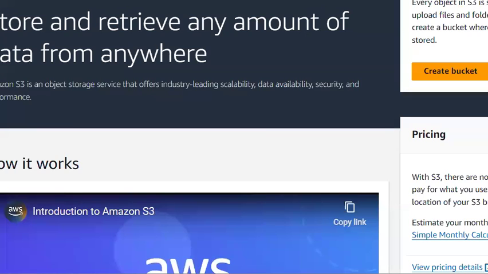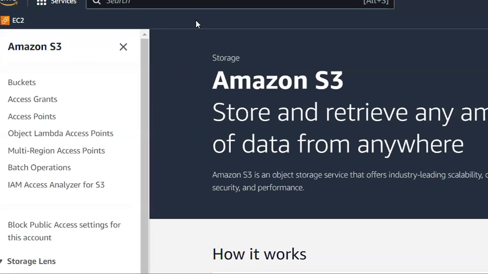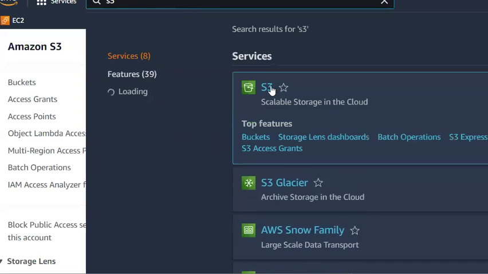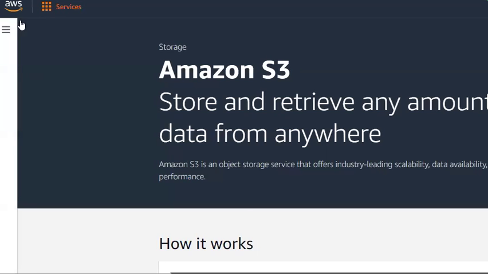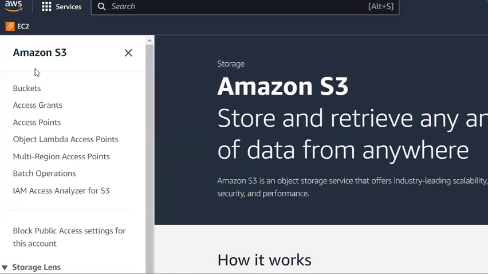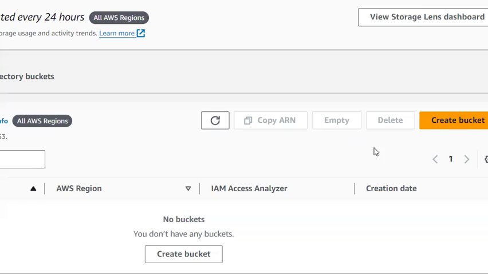For that, I log into my AWS. Previously I have already logged in. Now I open my S3. I search for it again to show you. Under buckets, you have an option to create your buckets. Now I want to create two buckets, so I'm just creating those two manually.